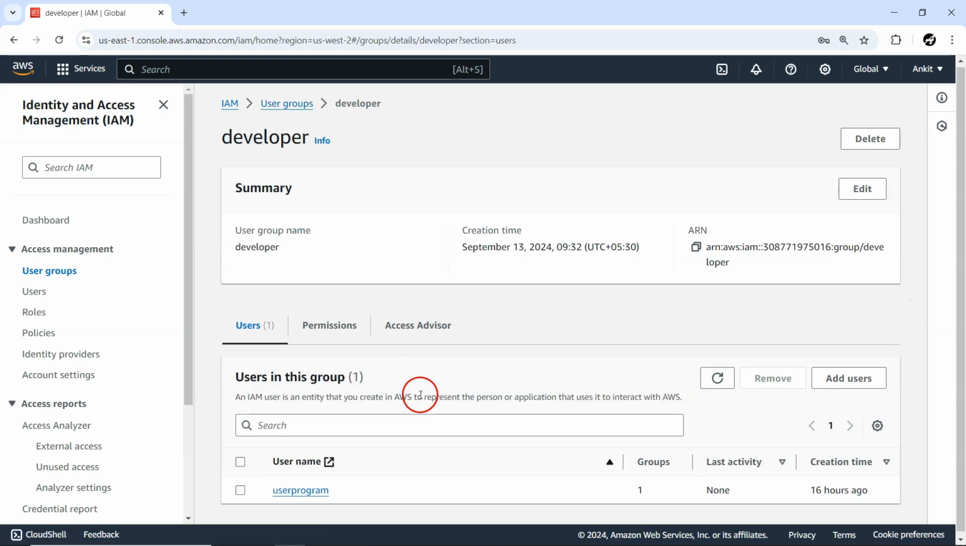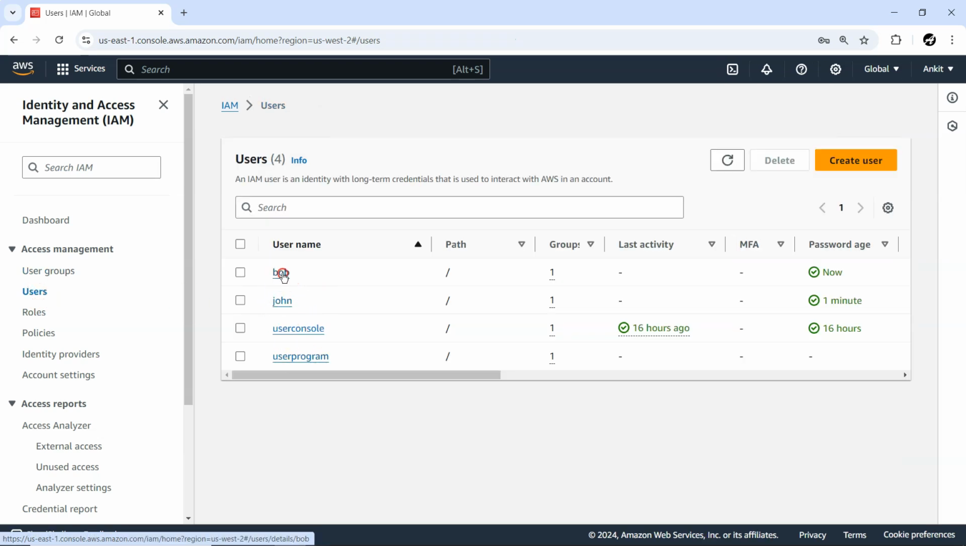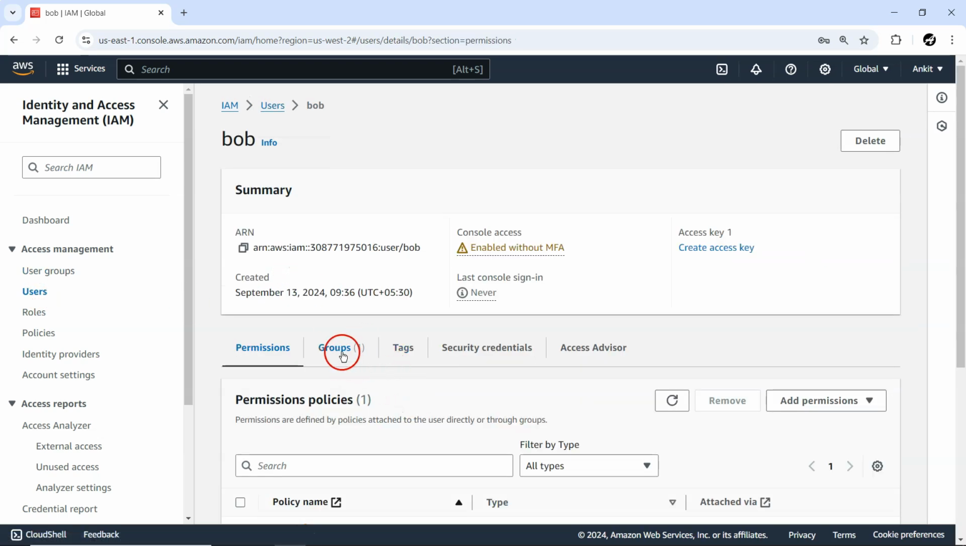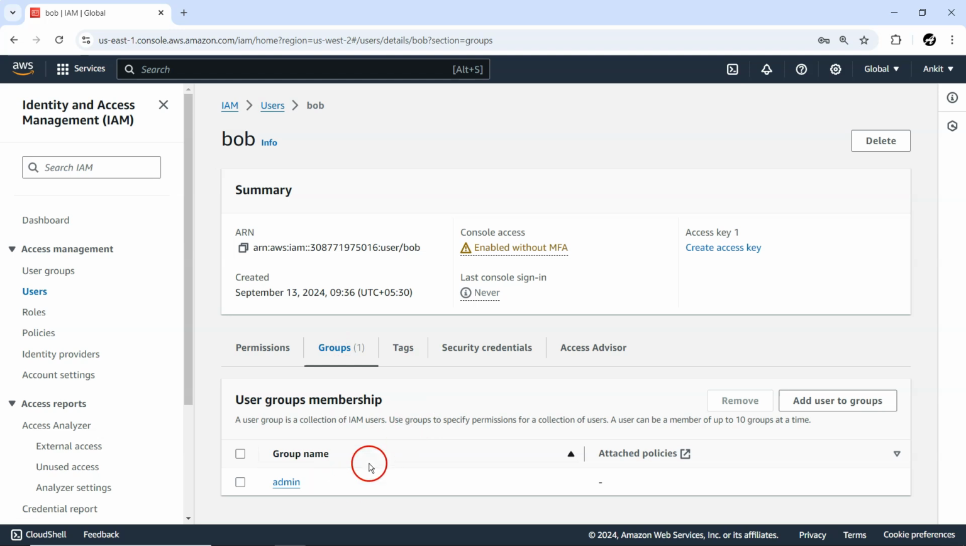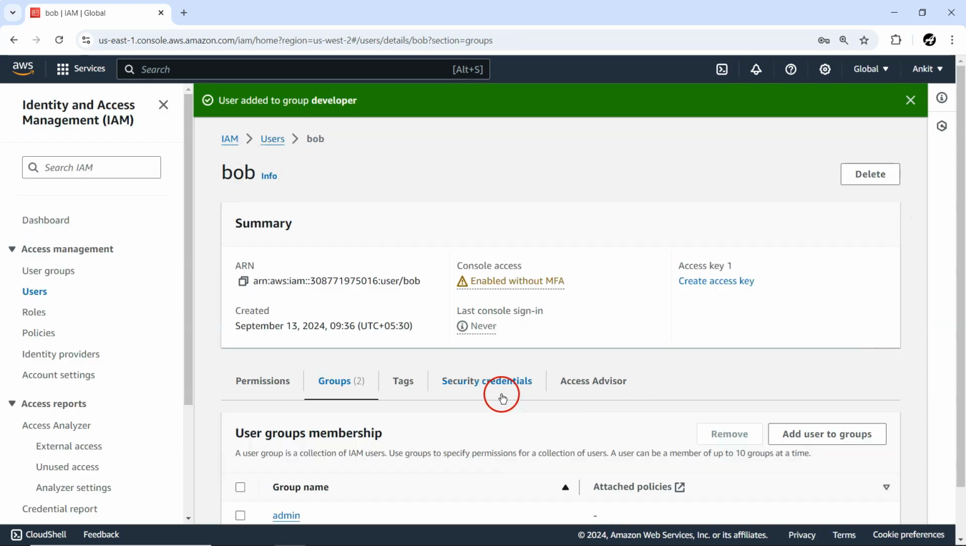Okay, inside the developer group we have just one user. Now suppose I want to add, let's say, Bob. He is already part of the admin group, but I can add him to some other group also. So let's say he is now part of the developer group also.